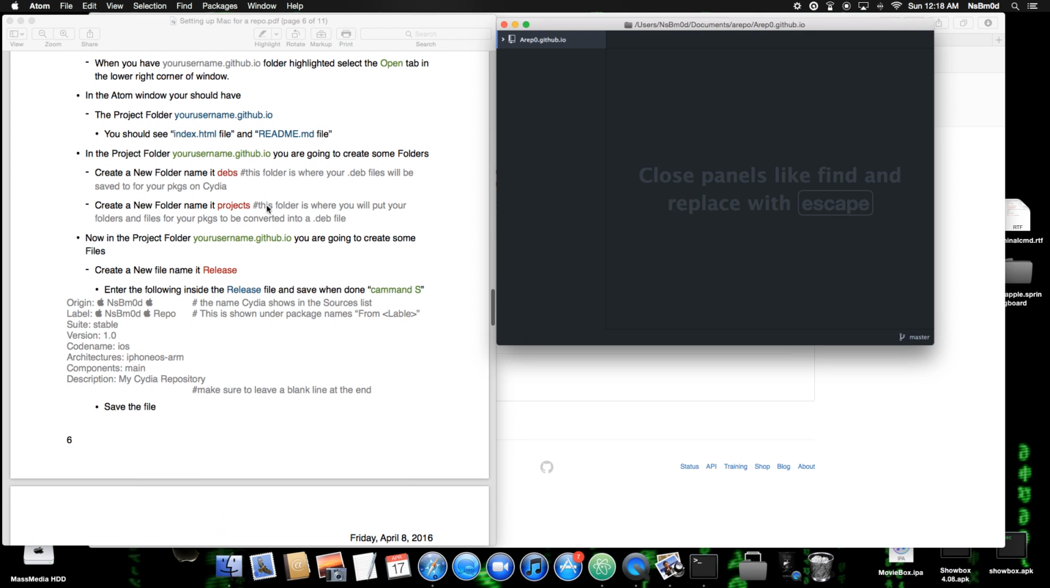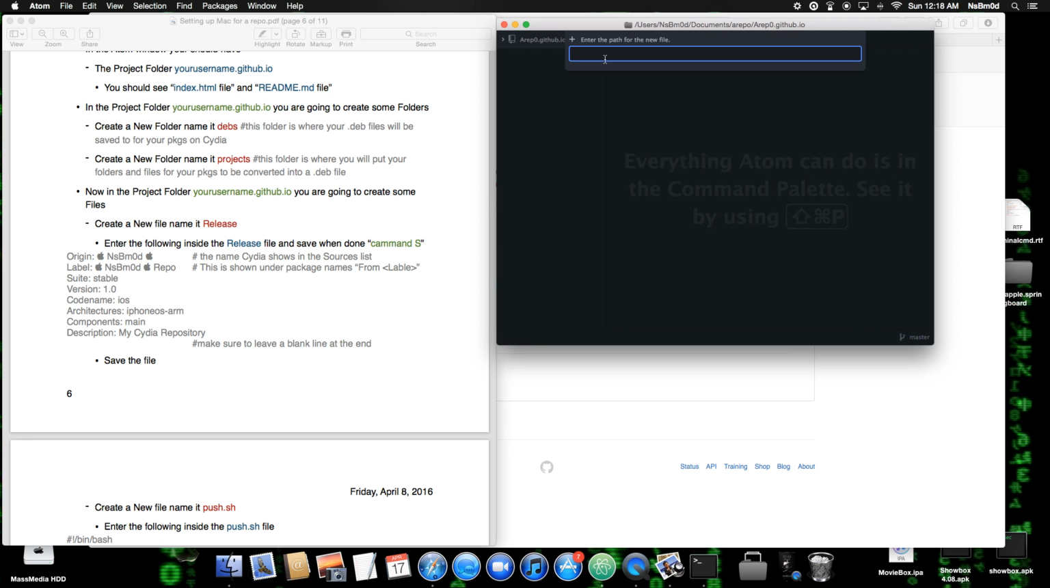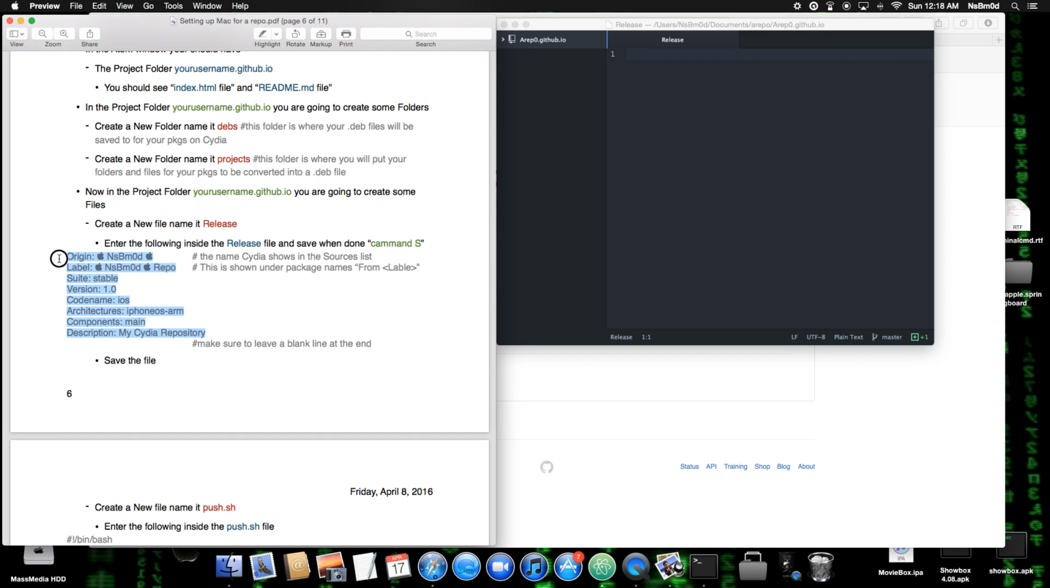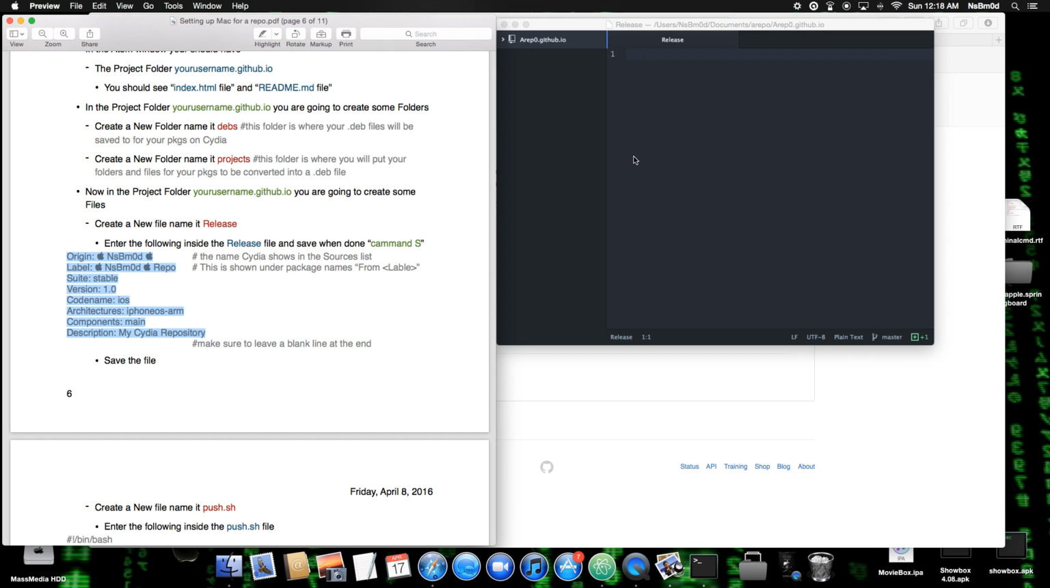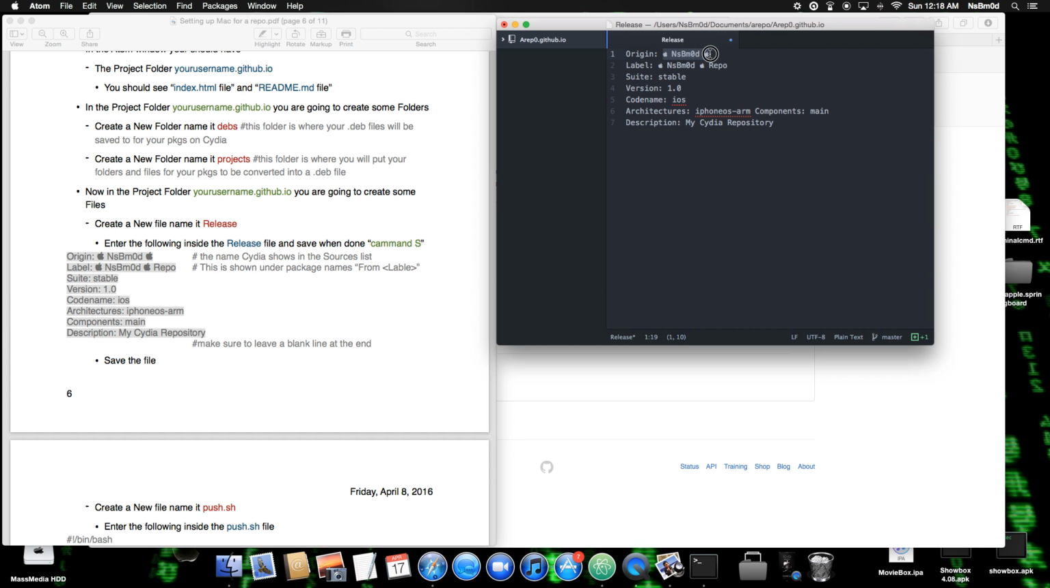Now you're going to create some files in the same area. Create a new file and name it Release with a capital S, and then copy and paste. Now this line, origin, is your repository's name on Cydia.